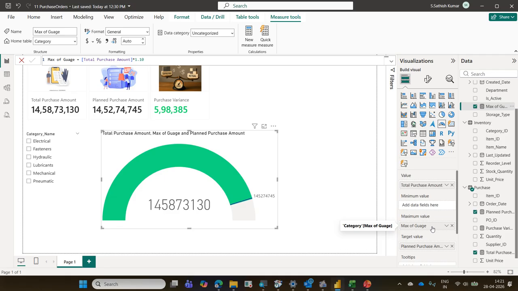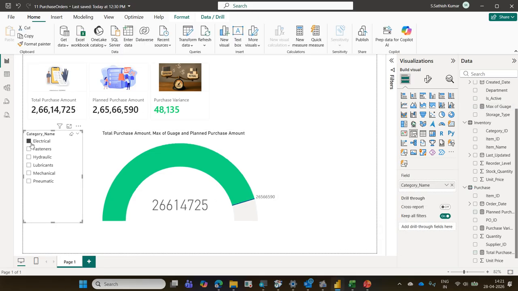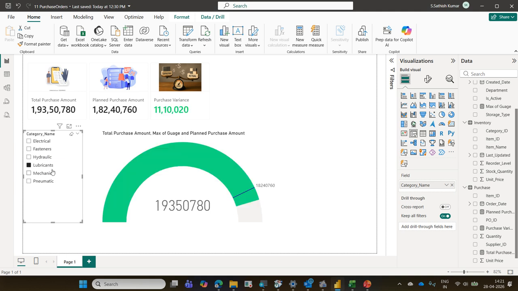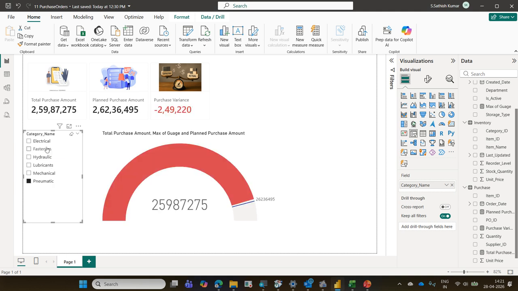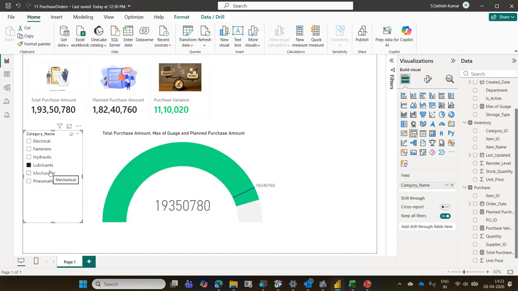Sorry. Based on the selection, you can see the gauge at the last. It looks good. But as I told, this is not mandatory. It is just to have a better view of your gauge. The gauge looks nicer.